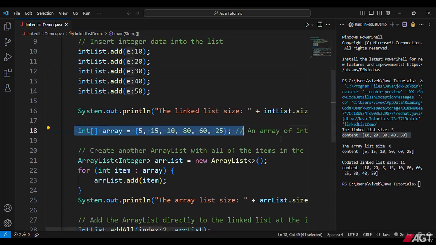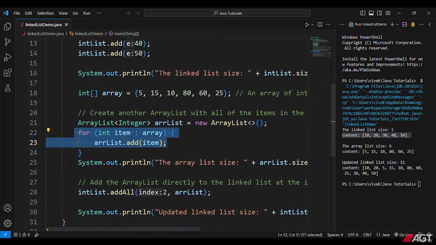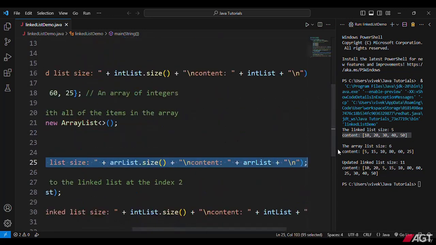Now here we are defining one array. This is a simple int array, the name of the array is array, having the elements 5, 15, 30, 80, 60 and 25. Now we are going to define another array list. Here the array list object is arrList equal to new ArrayList, and with this array list we are adding items, picking up one item at a time from the integer array. Here we are using this for-each loop where item will get initialized with one of the members at a time, depending upon the iteration, from the integer array. Now we are going to print this array list. The array list size is getting printed.